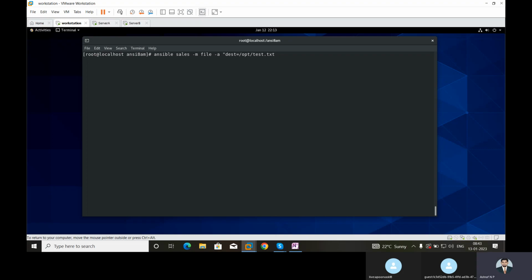Next you can give state equal to. State present and absent we have learned. Present means creation, absent means deletion. But here we have different values for state. State touch means creating an empty file. State directory means creating a folder. State link means creating a soft or hard link. State absent means deleting all of these. I want to delete a directory or file or link. Clear?